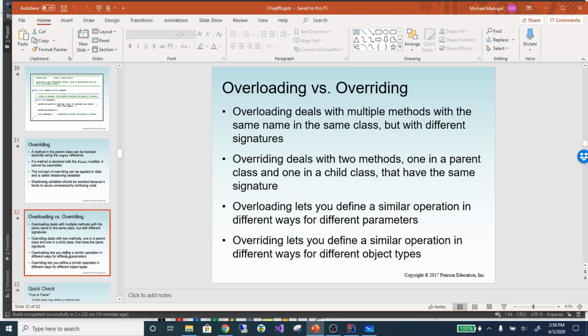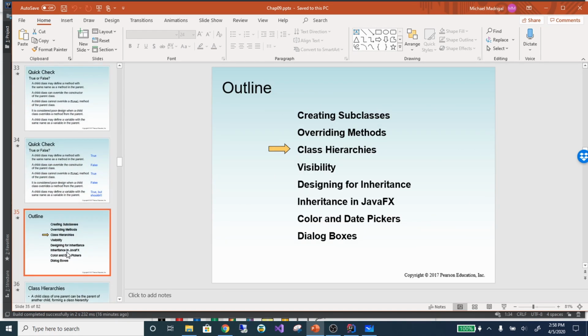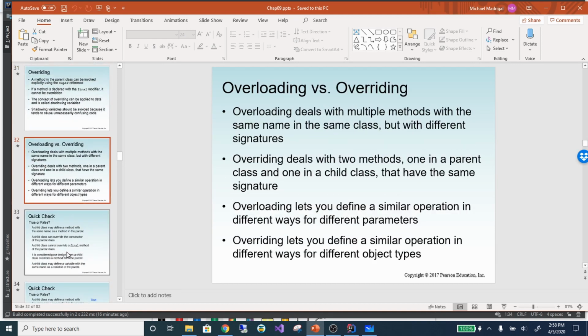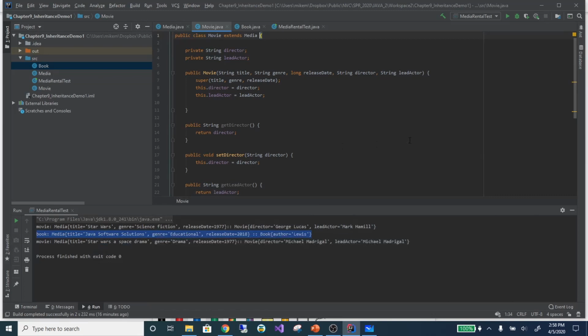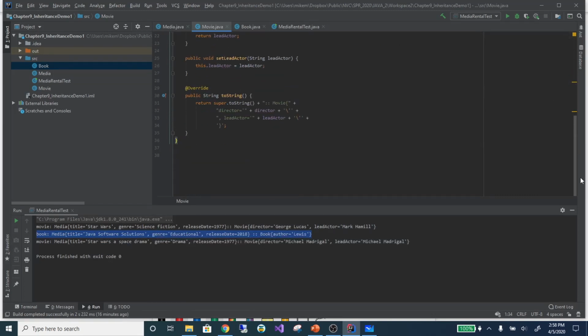I should probably do an example of that. All right, that was a really quick section. You should probably read those slides, but let me just do an example of overriding. Now, we always override the toString method, which is actually a method on our object class or base object class.